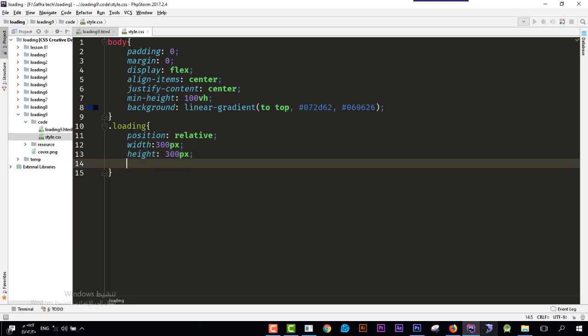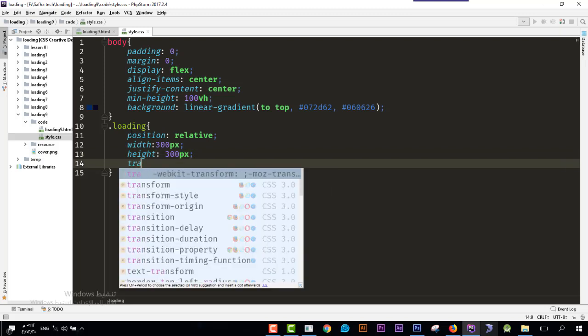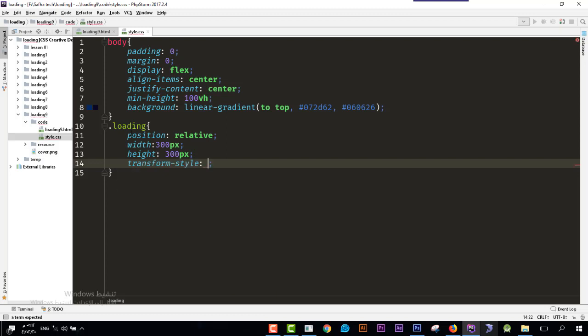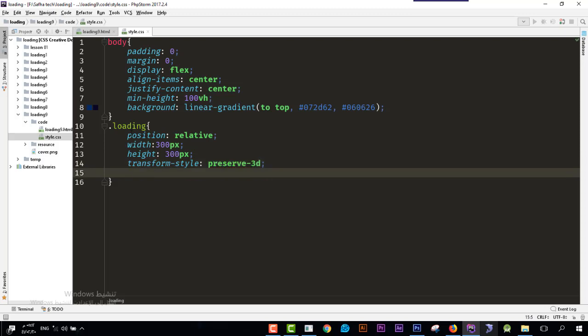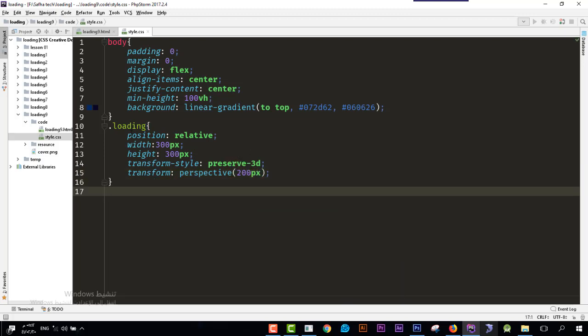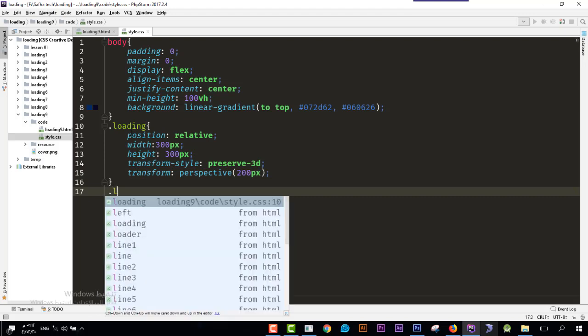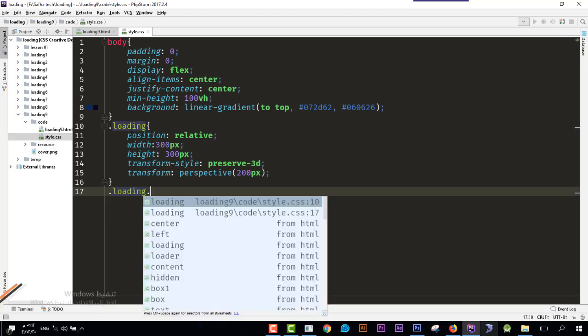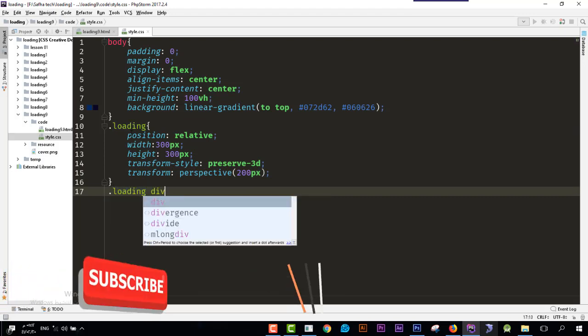Great. Then I will say the transform style to be preserve 3D, so it could look like a 3D. Then transform, it would be perspective. Great. And over here I will add my value, which is 200 pixel.